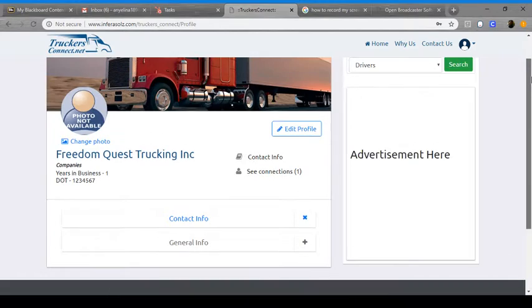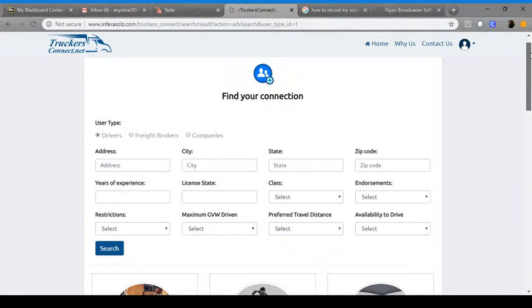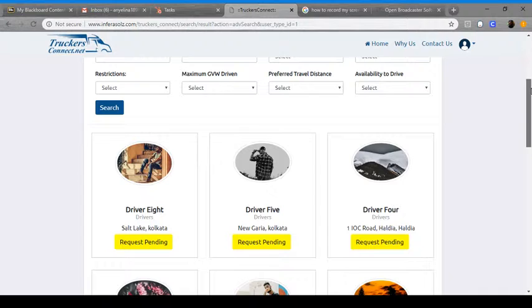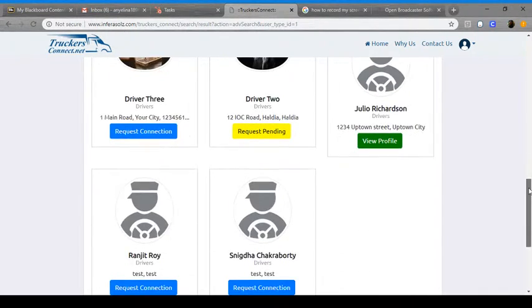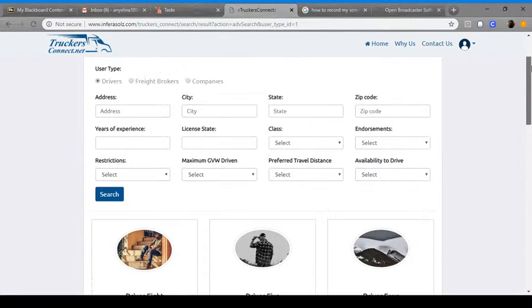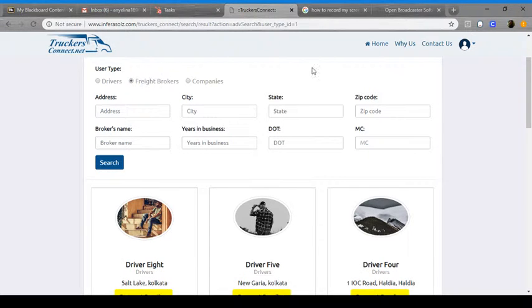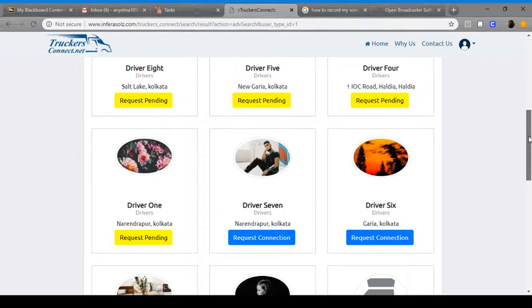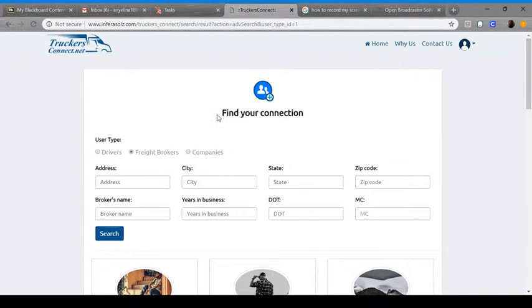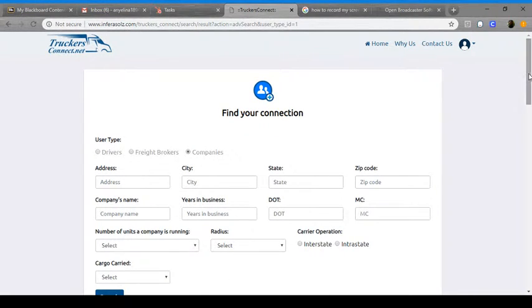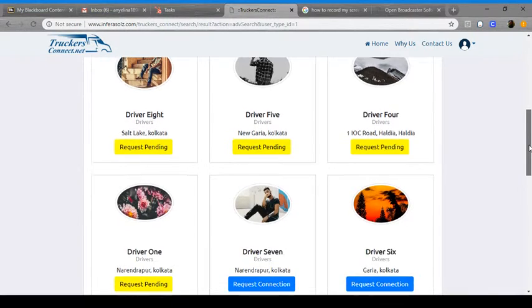Okay, so when we search, so these drivers I send requests to, let me see, freight brokers. When I look for freight brokers, I still see drivers. And when I look for companies, I still see drivers.